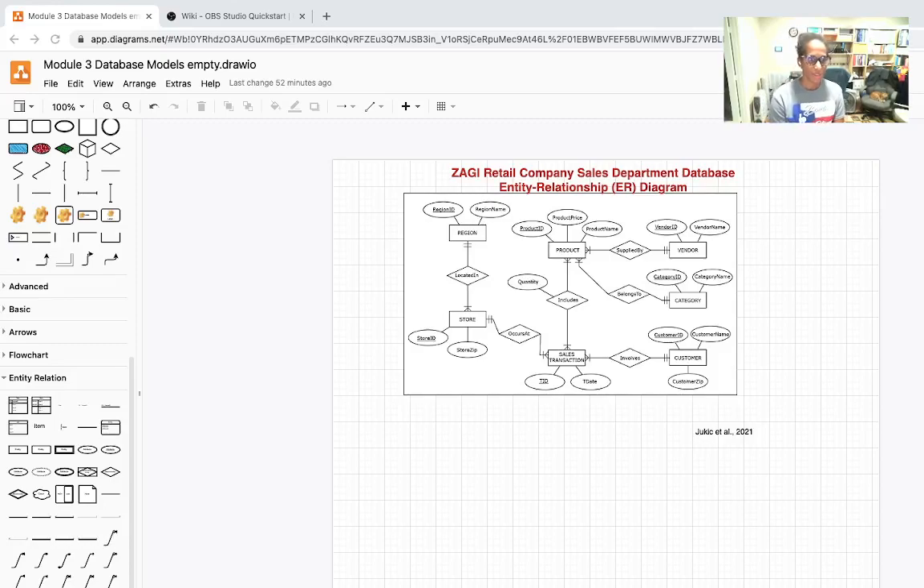I am Donna Freeman. This is Module 3 of Database Modeling. I'm going to show you how to map an ER diagram. If you look at my screen, I've got from page 77 of our textbook, our Zaggy Retail Company Sales Department database and our entity relationship diagram. So in this tutorial, I'm going to show you how to turn this ER diagram into a relational schema.